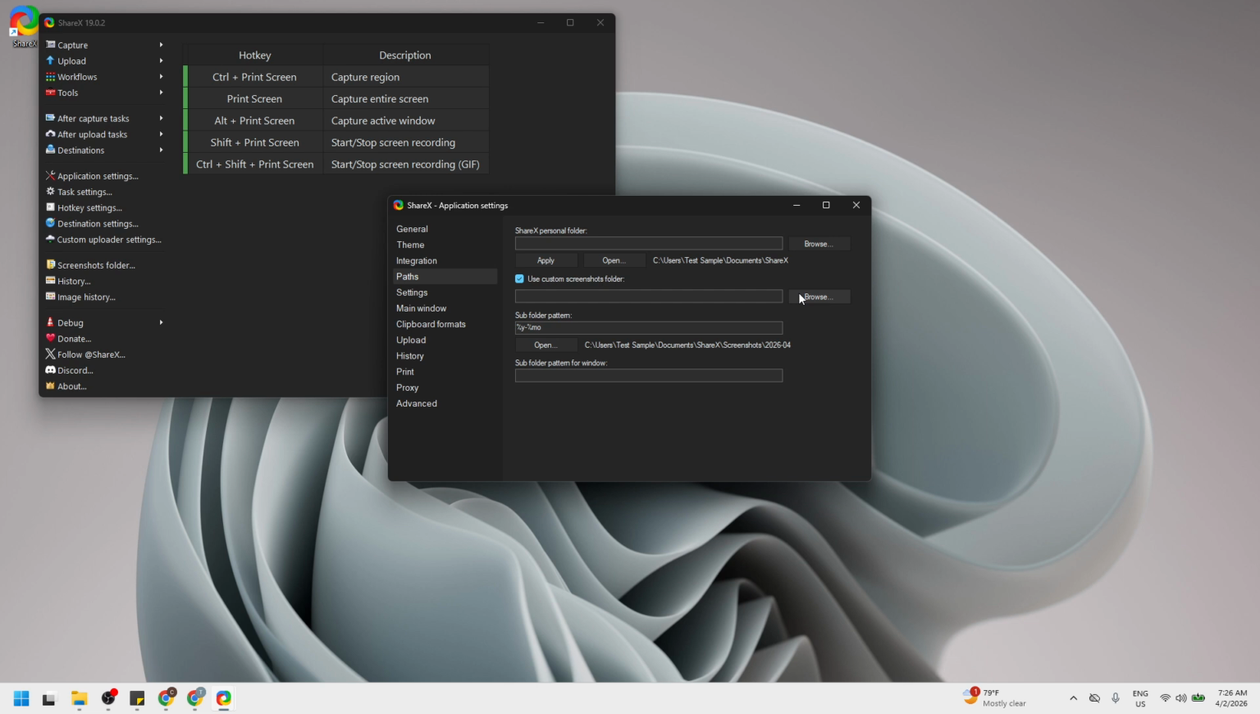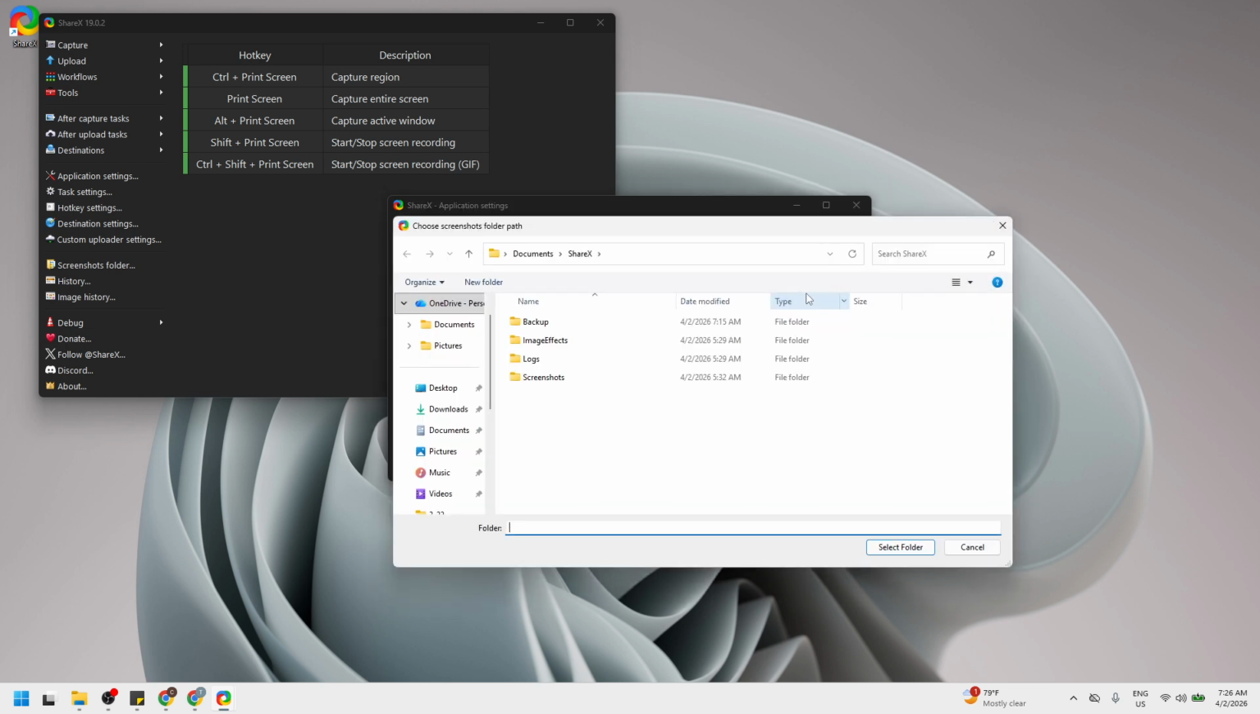Next, click the Browse button to pick your preferred folder. Navigate to a place that makes sense for your workflow, like a dedicated screenshots folder inside Documents or a synced drive. You can create a new folder from the Browse dialog if you want everything fresh and tidy.